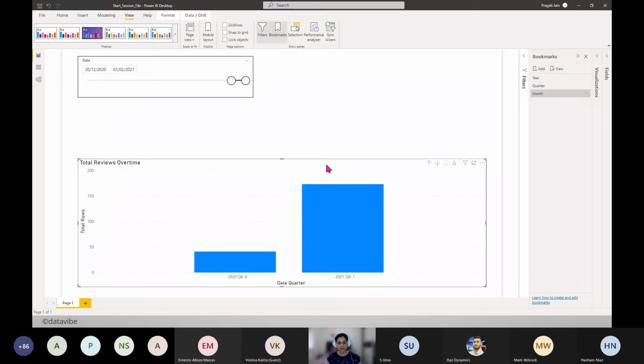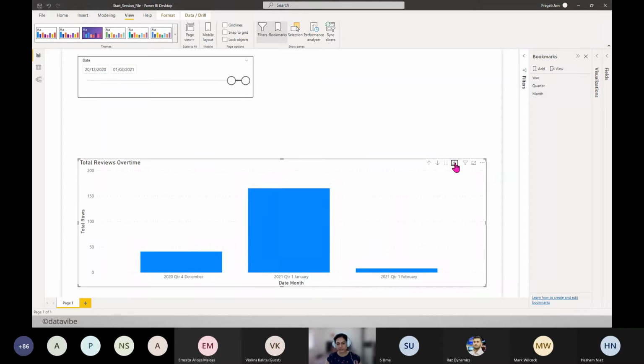And again, make sure on your chart, your hierarchy is at month level. Then click on the 3 dots at your bookmark. Make sure to select selected visual and then update it.